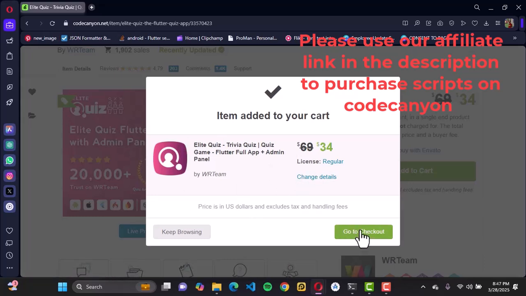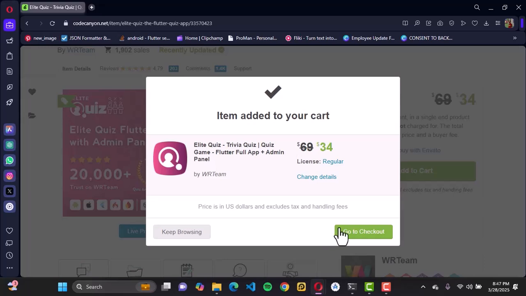So you just want to go ahead and say go to checkout. So this is a button you're going to click, and once you click on this, you're just going to be redirected to the screen where you get to add your credentials in order to purchase this script successfully. So I'm not going to go ahead to do this because I've purchased this script already, and there's no need to do that the second time. So you just want to go ahead, click on it, go to checkout, and it's a straightforward process, and then you're good to go.